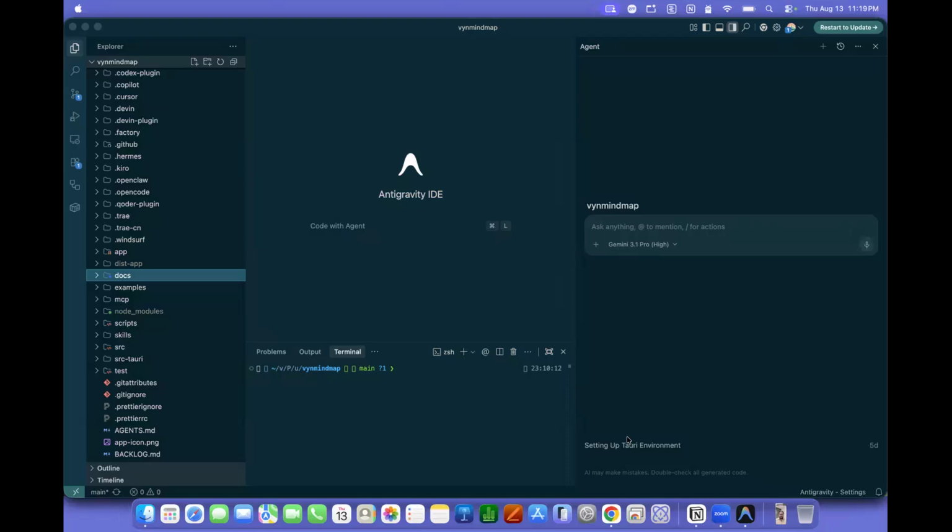I have developed a mind map software and I have shared that with many people in the community, and they're facing difficulty on how to get started on that. So I have decided to create this beautiful tutorial for all of you. Let me share my screen and we can go through everything.